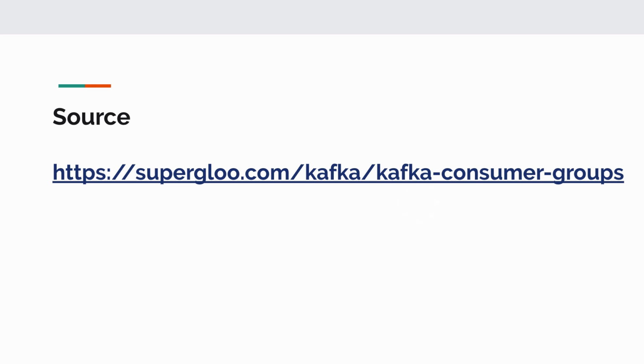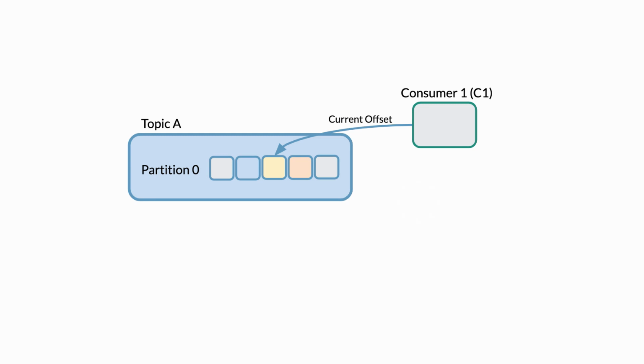And here we're going to go through some pictures. So let's start with this picture. Imagine, if you will, topic A. It has a single partition and a single consumer. The current offset is at this message with the key represented in yellow.